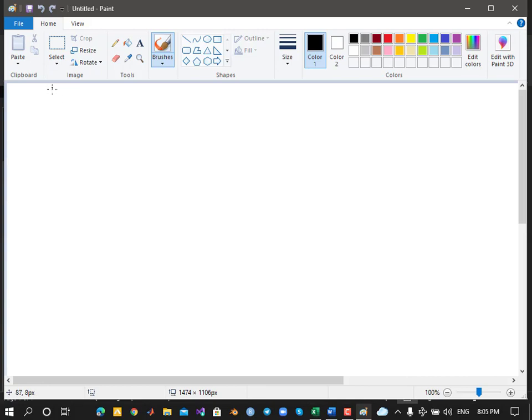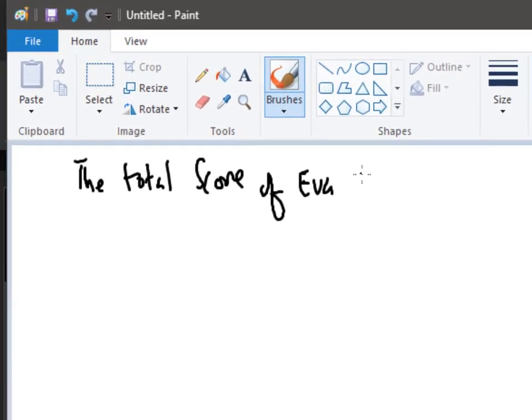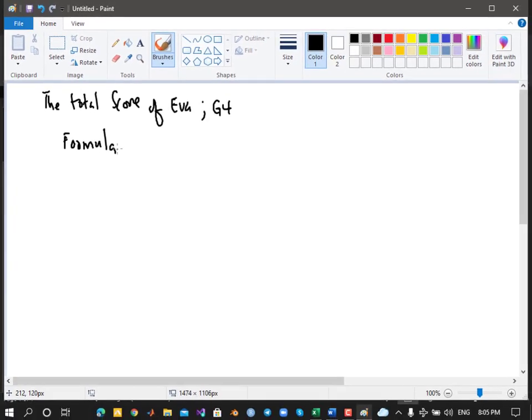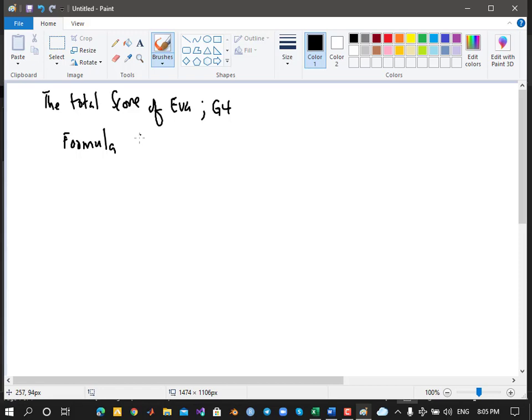So to find the total score of EVA, which is for cell J4, we should come up with a formula that is going to help us calculate the total score for EVA, that is cell J4. They are requiring us to come out with a formula. You should note that a formula is different from a function.